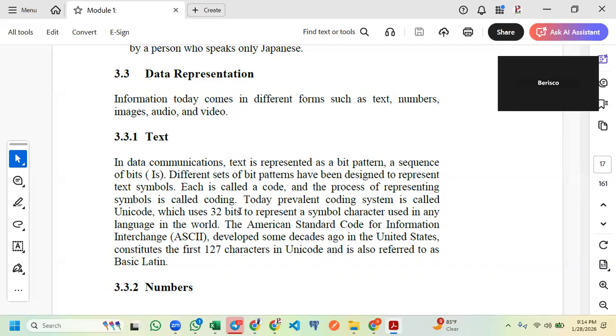It uses 32 bits to represent a symbol or character used in any language in the world. The American Standard Code for Information Interchange, that is ASCII. This is something you have been seeing before, but you might not know the full meaning. The American Standard Code for Information Interchange, the ASCII, developed some decades ago in the United States, constitutes the first 127 characters in Unicode and is also referred to as the Basic Latin.